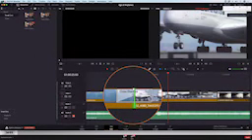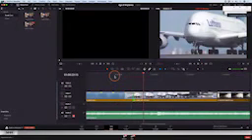You can back up and play over it if you want. You just back up the playhead and play. And you'll have a nice little cross dissolve there.